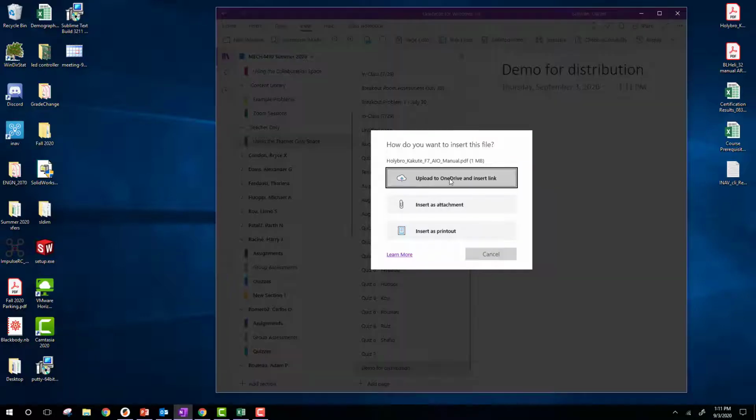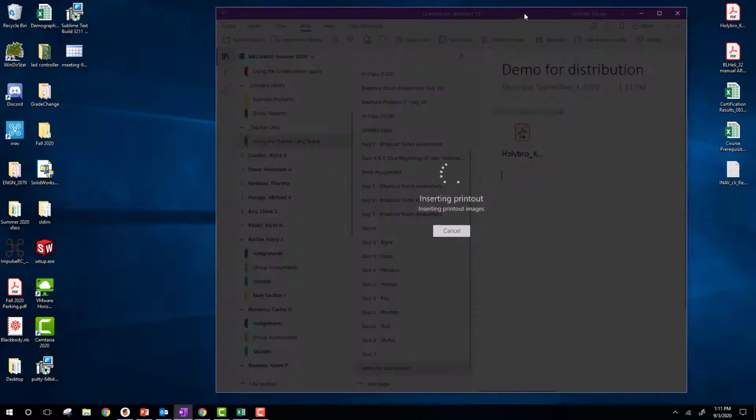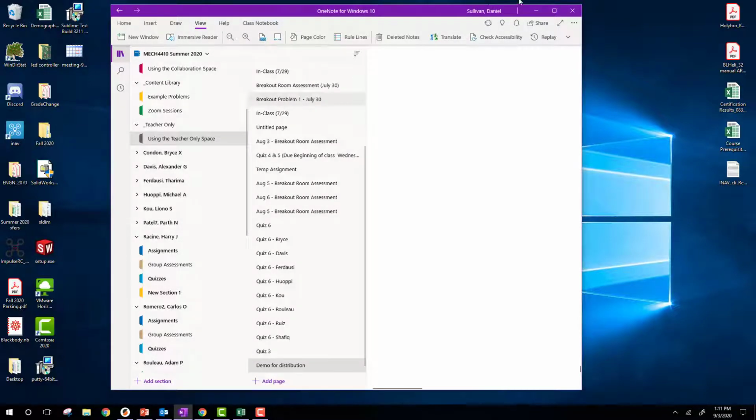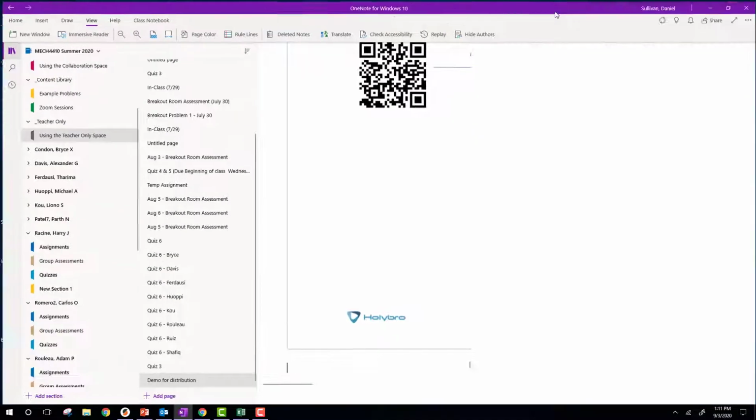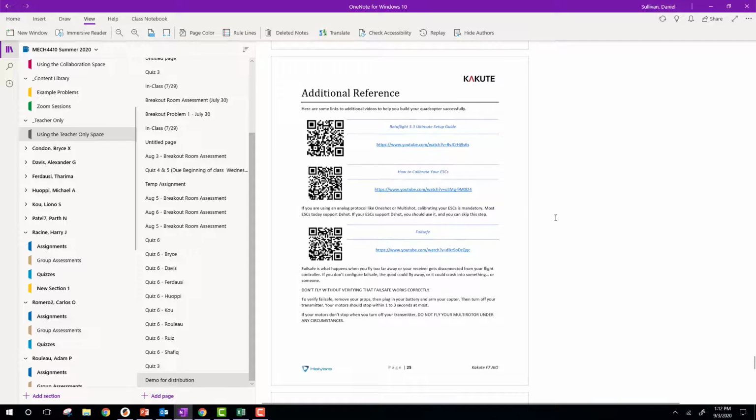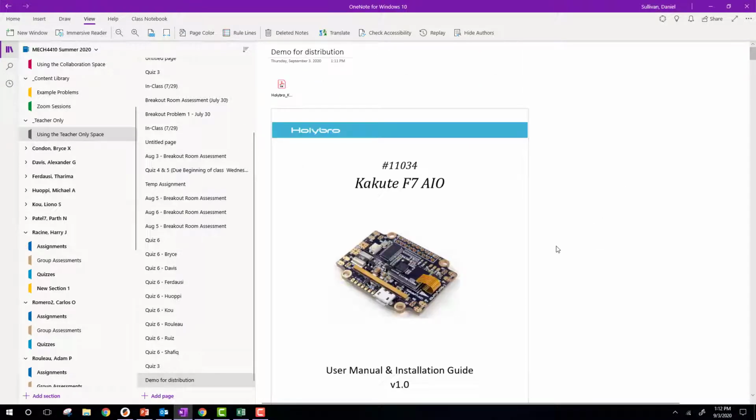You can upload it to OneDrive and insert a link, or insert it as an attachment. But in this case, I'll put it in as a printout. So give it a second, and it inserts the printout. And as I think I mentioned in the video that I posted that's silent, you can't edit these. In other words, it's basically inputting images as opposed to an actual editable PDF. So you don't have Adobe Acrobat functionality.